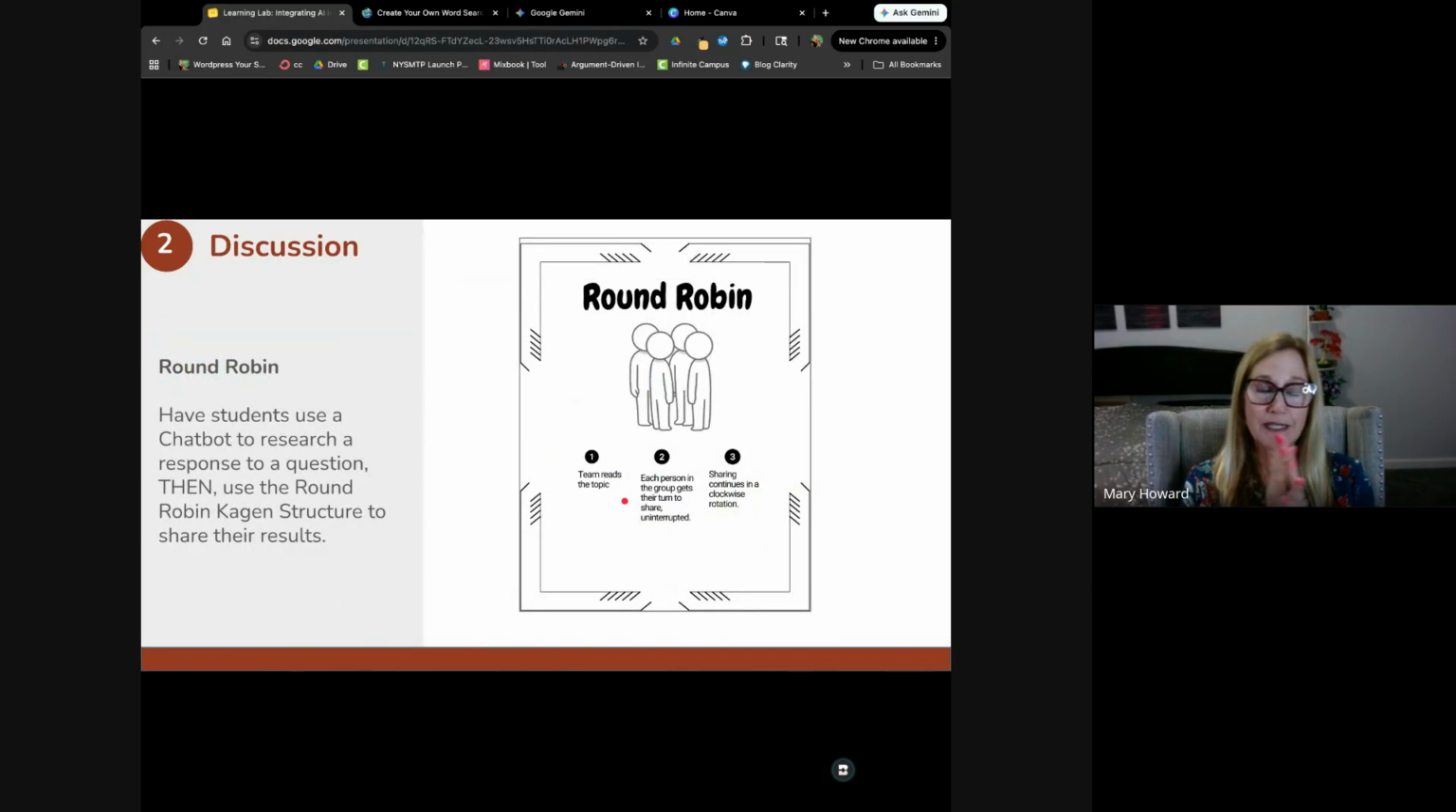So number 2 here is a good old-fashioned Kagan structure known as round robin. The idea is very similar in a sense that you give them a prompt or a thought that you need them to talk about or consider. And so they come together as a team. Each person in the group gets to share what they think their answer might be. You could even give them an opportunity to research it, but come to their group with what they've investigated, and then they just do a round robin sharing in their little group.